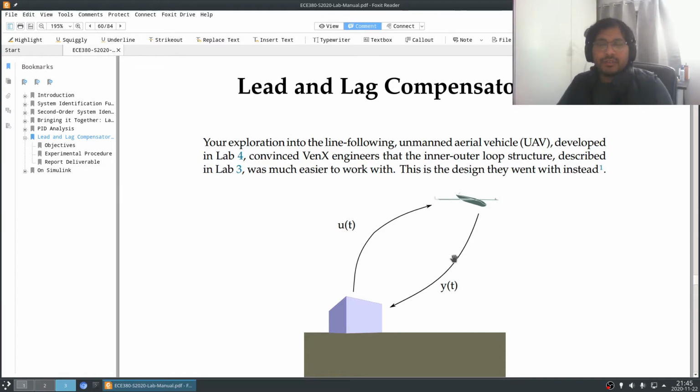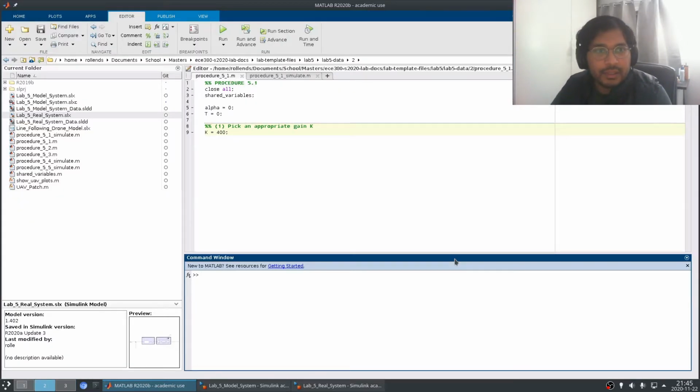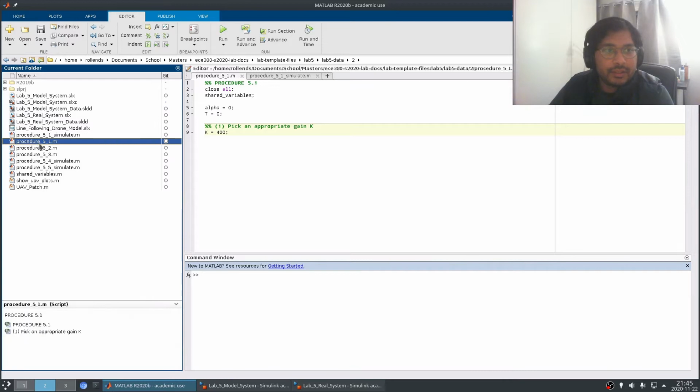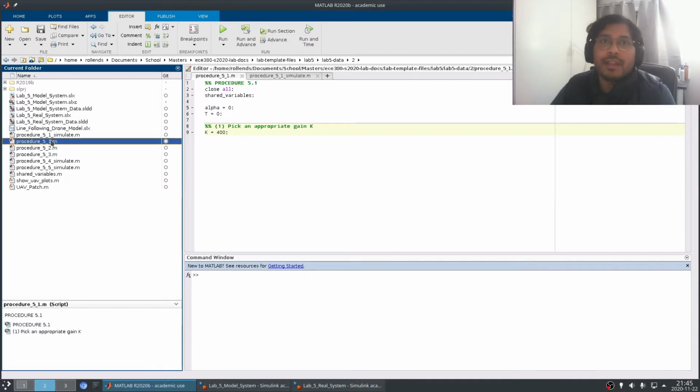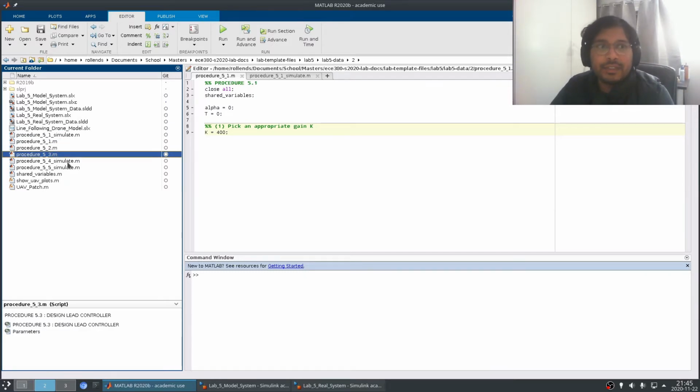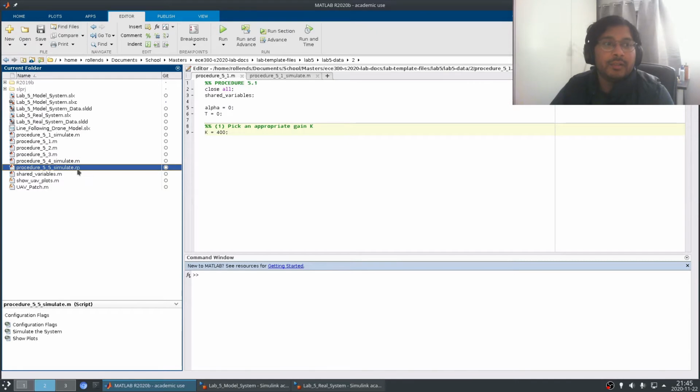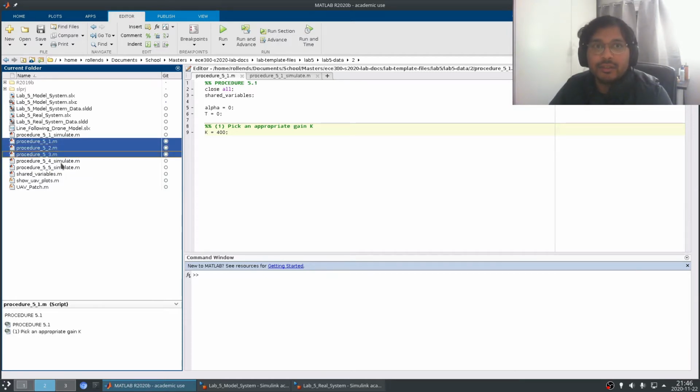The lab is structured into a number of procedures. Each of these procedures is going to use one MATLAB script, pretty much, and they're all cited within the procedure. So if I go to MATLAB right now, in the files that you will have access to, you'll see there's going to be a procedure 5.1 simulate, procedure 5.1.m, procedure 5.2, procedure 5.3.m, procedure 5.4 simulate, procedure 5.5 simulate. Okay, and these are all associated with the respective procedure numbers in the lab manual. The lab manual will tell you to open one of these files and edit them, and in particular, the ones without the simulate, you'll be editing.